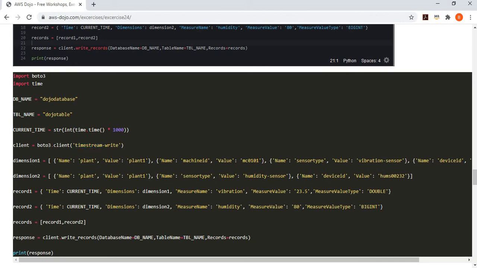And then here I'm defining two dimensions, as in this sample. You can see one dimension has plant, machine ID, sensor type, and device ID. The other one has only plant, sensor type, and device ID. So again, you can have multiple dimensions per record. And then I created two records as well.